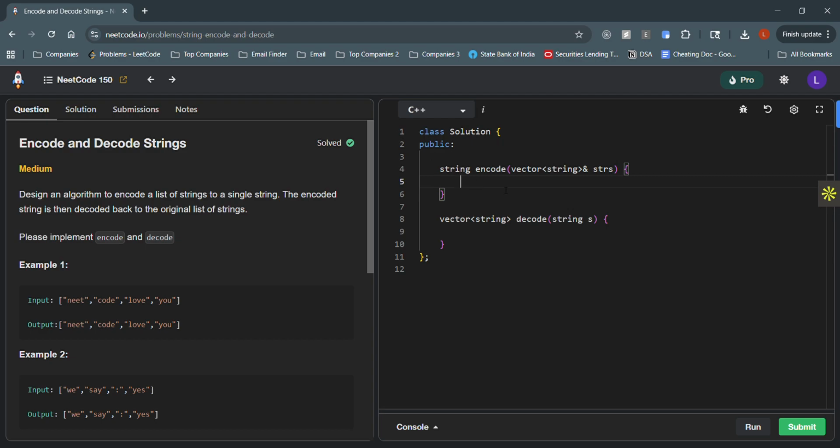Alright, so let's move on to the next question, which is encode and decode strings. The reason why I'm solving this on the LeetCode platform is because I don't have LeetCode Premium. So let's look at the question.